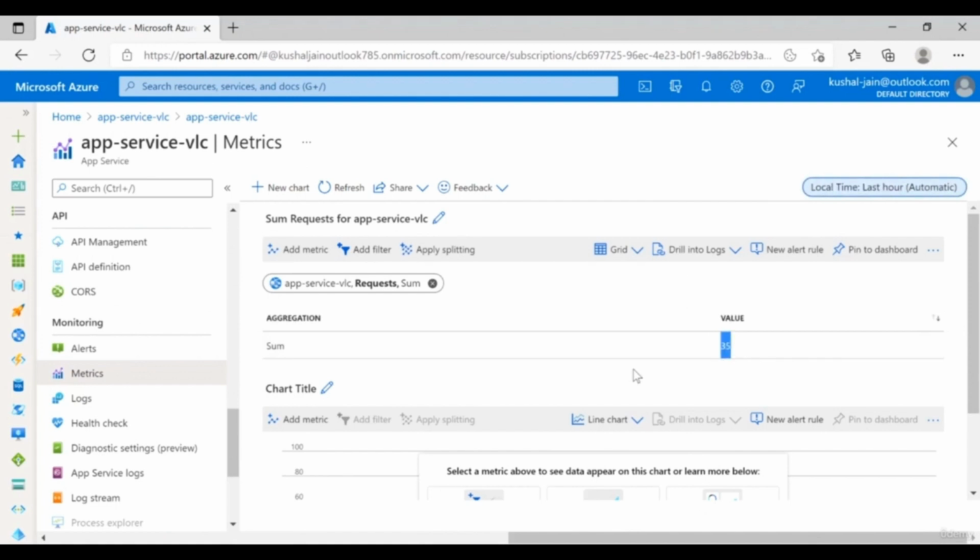These metrics are useful, especially if you want to create alerts. And that's precisely what we'll be doing in the next chapter. So I'll see you in the next chapter where we'll create alerts using these metrics. I'll see you there.